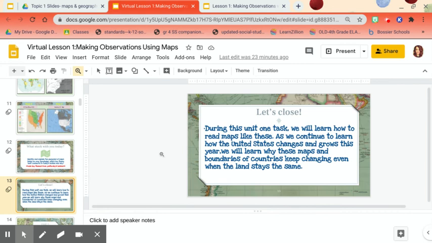Our lesson slides will continue to flow like this, and I will make a few more videos to kind of walk you through it. And eventually you will get the hang of it to where you can kind of go through the slideshows and read them, and you'll need less of me and you'll be able to do it on your own. But today, during this Unit 1 task, we learned how to read maps.